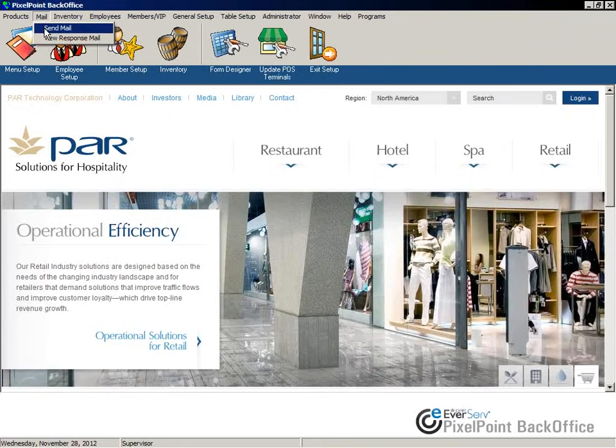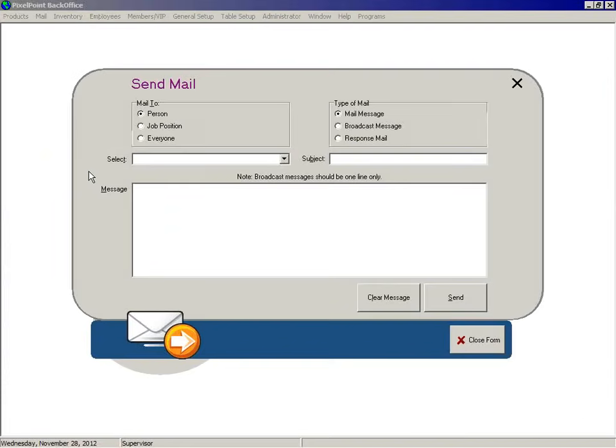First of all, we select on Send Mail, and we're presented with this window right here. Now, in this window, you have three options. You can send off a mail message, which takes up the full screen and requires the person, upon reading whatever the mail message happens to be, to select OK at the bottom, and then they advance on to do whatever it is they were doing before the message came up. We also have a broadcast message as well.